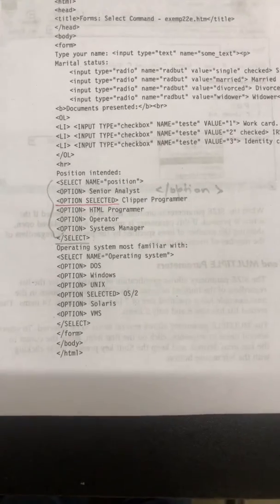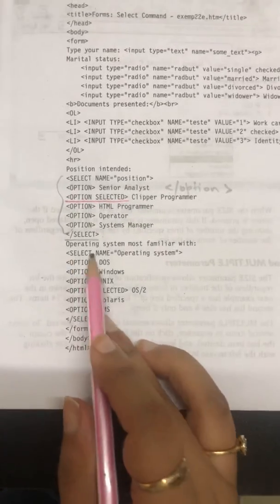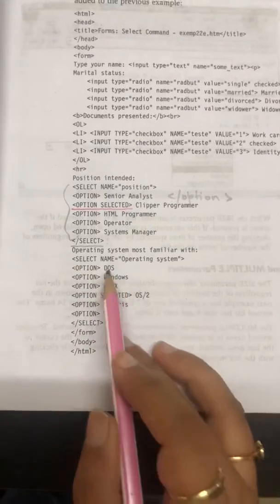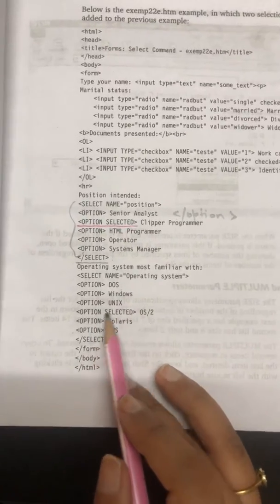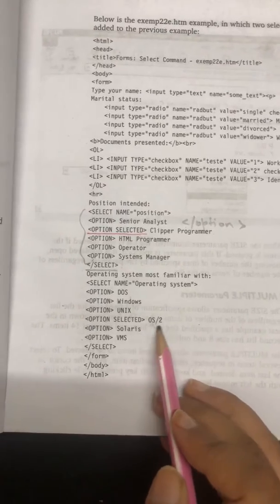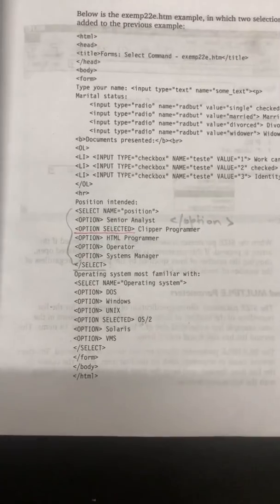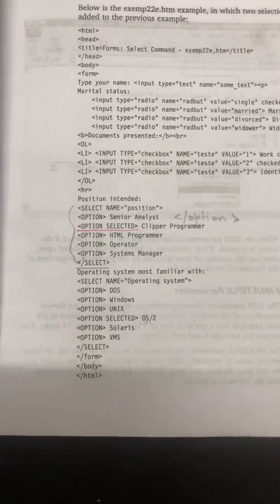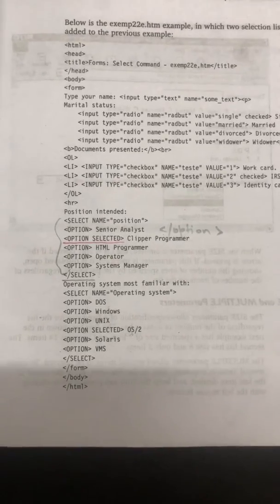Now the next list is the operating system, to select the most familiar operating system. So we again create a new list. Select name as operating system. The options are DOS, Windows, Unix. Then option selected, OS/2, then option Solaris, option VMS. You can see in this OS/2 is selected and in the previous list clipper programmer was selected.